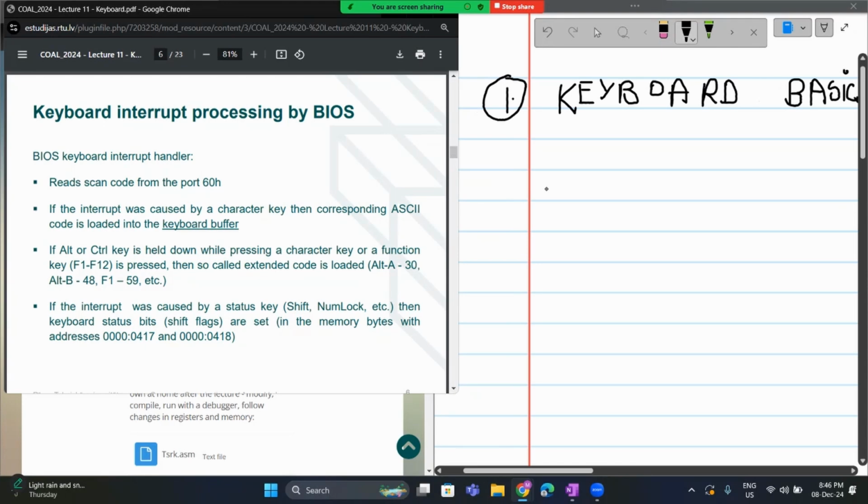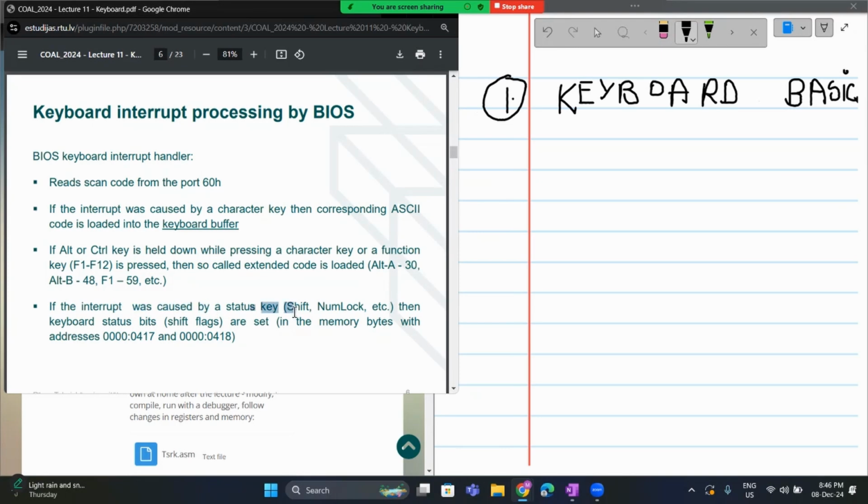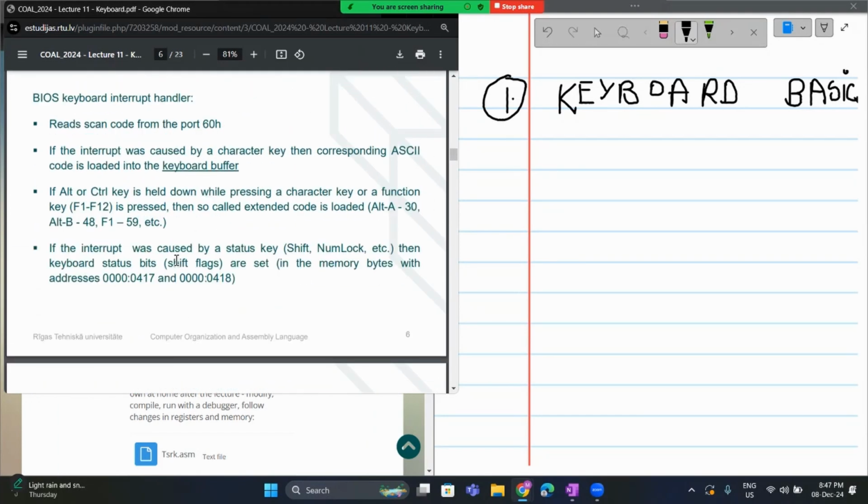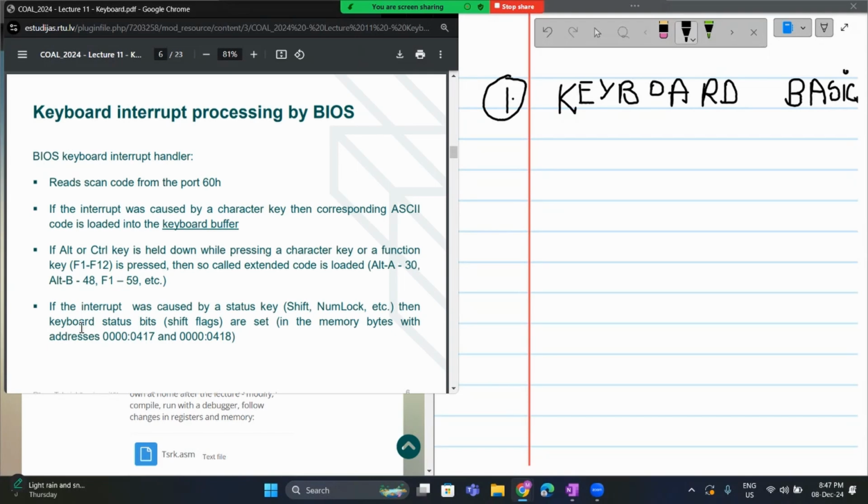And if we press some status key, so if the interrupt was caused by a status key like shift, numlock, control, etc., then keyboard status bits are set in these two addresses. But if the interrupt was caused by a character key like A B C D or 1 2 3 4, then the corresponding ASCII code is loaded into the keyboard buffer. So the main thing is that if it's a status key, then the status bits are saved here. But if it's a character key, then it's saved in the keyboard buffer.